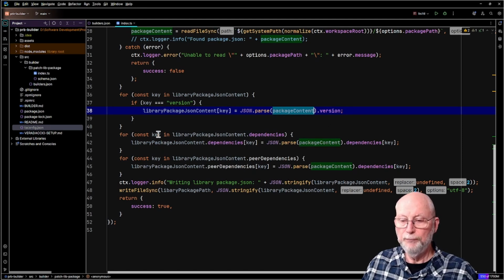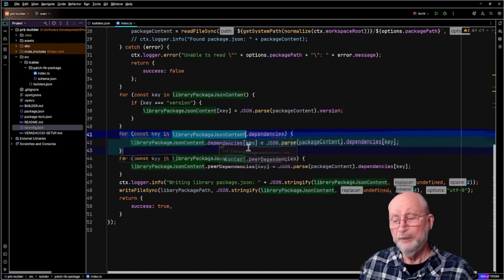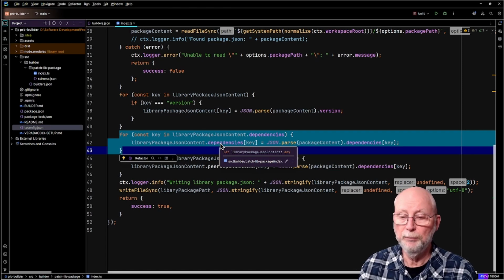Next thing we do is we're going to go through the dependencies, and this is the dependencies that's in the library package. So we're looking at the library package dependencies, and as we find these, we look for the same package dependency in the regular package.json. Now, if we don't find it in the package.json, it will get removed from the library package.json file. So you don't have to worry about that. It'll automatically remove it for you.